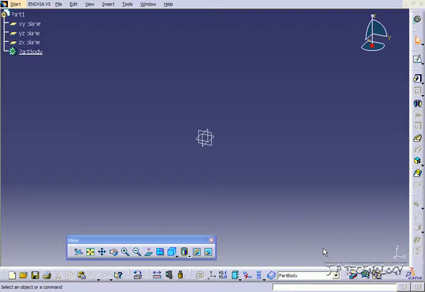This is tutorial number 54, and it covers how to do multiple multi-section solid bodies within CATIA V5. To start off, open up a new CATIA V5 part file, and just like the last tutorial, we're going to be using the multi-section solid. Now, what we're going to do is we're going to do multiple ones of these.